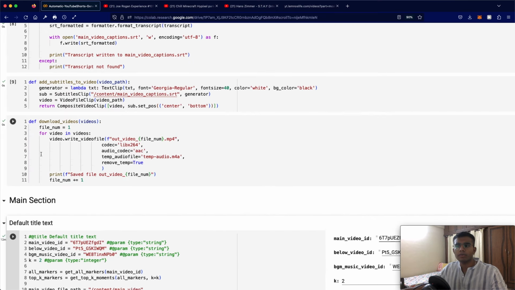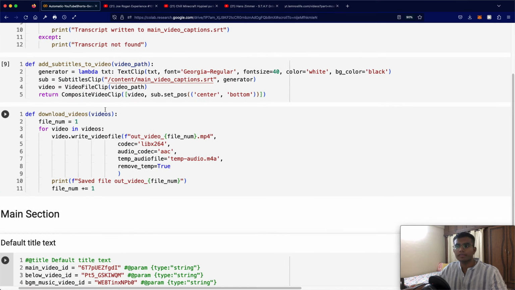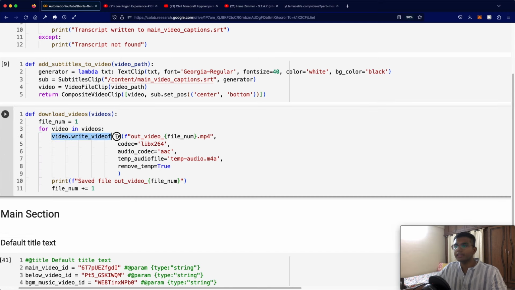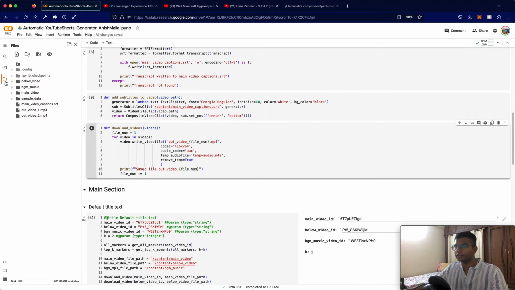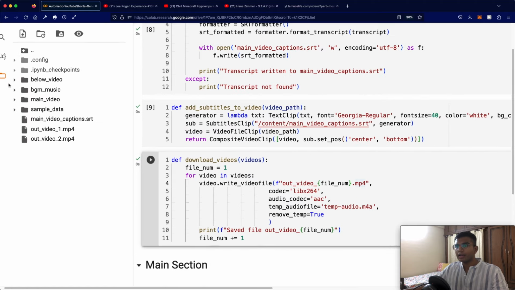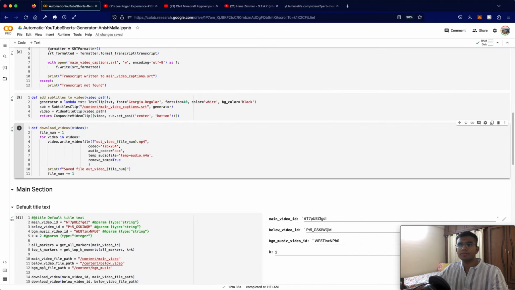So that's very straightforward. All we're doing is going through the videos and writing the video file. That's it. And then you could see all the outputs over here. So I think this is a very straightforward explanation of how this works. There are a lot of things that you could do to improve it.